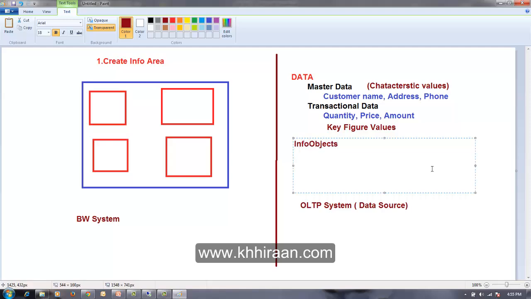We have two types of InfoObjects: Characteristic InfoObjects and Key figure InfoObjects. A characteristic InfoObject is nothing but characteristic values, which holds master data. A key figure InfoObject is nothing but key figure values.